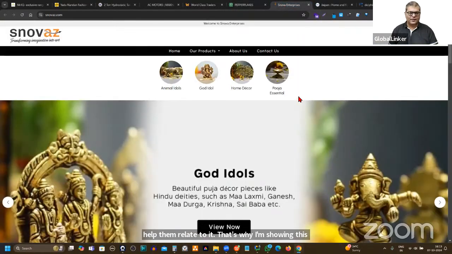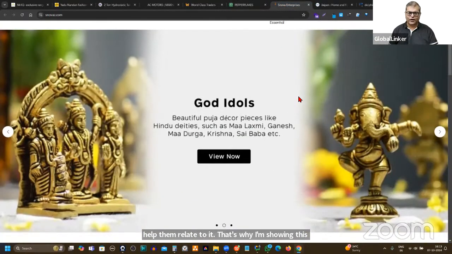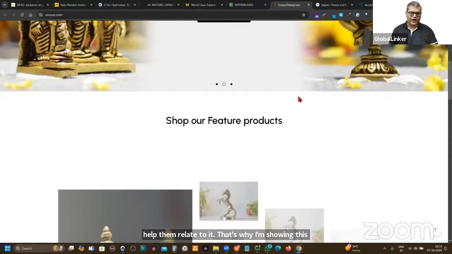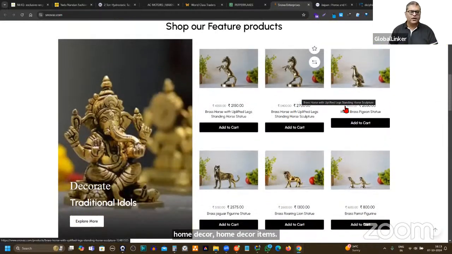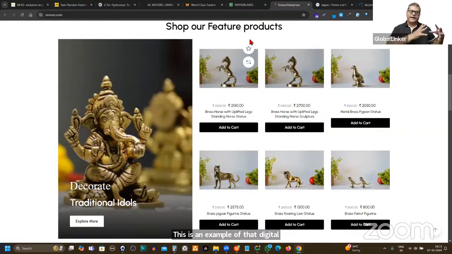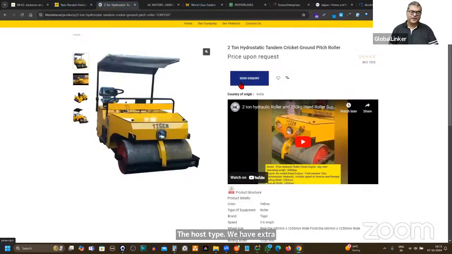This is another example that I had opened. This is home decor items, brass home decor items. This is an example of that digital catalog. All right. So this is pretty much the first type we have understood. This is the first type of digital catalog that people can create.